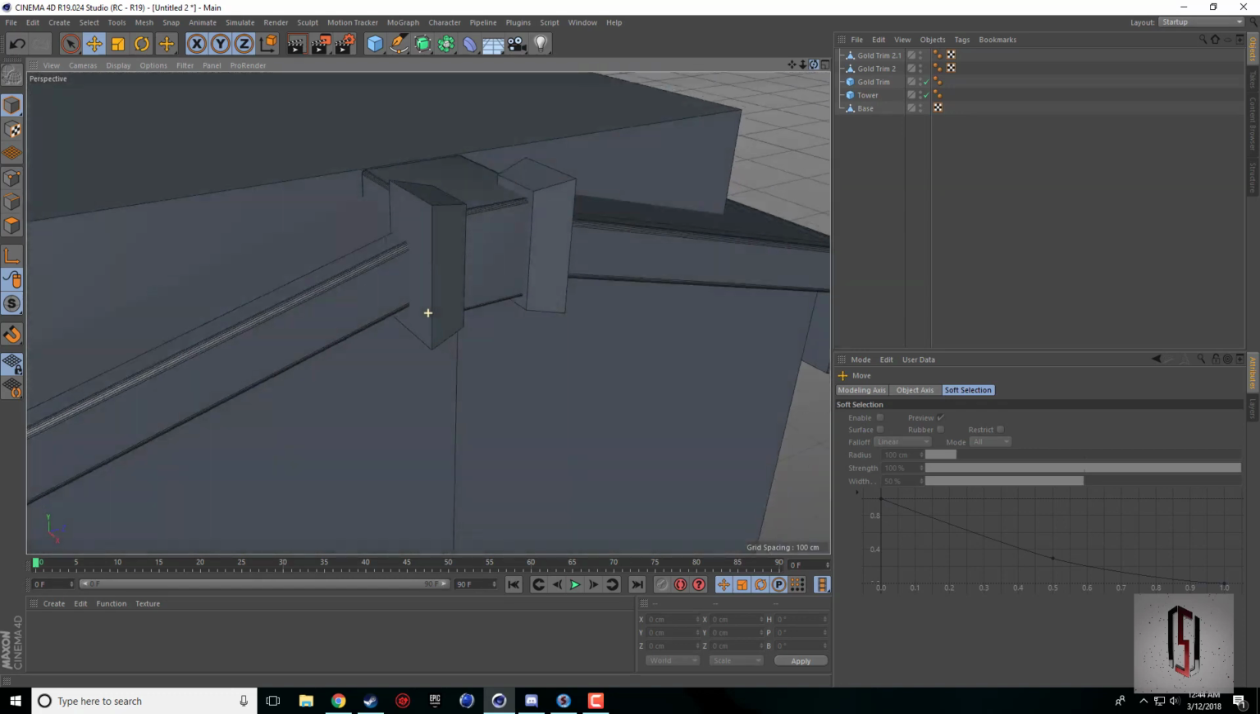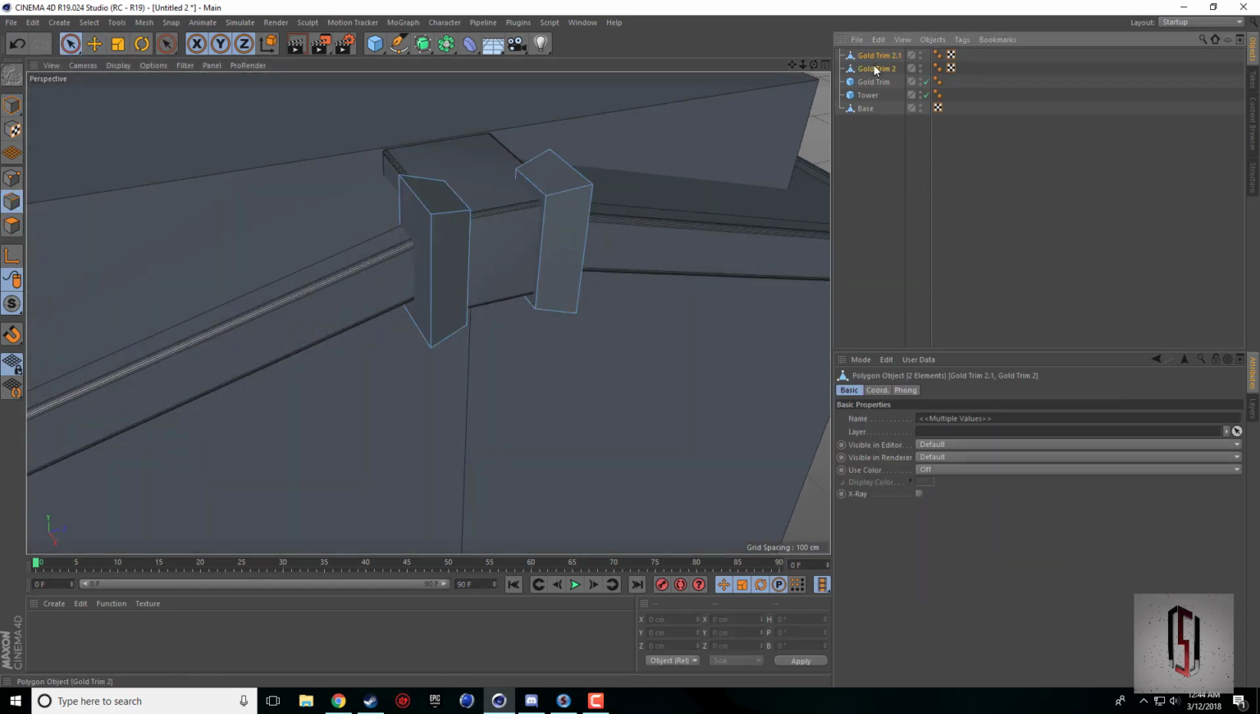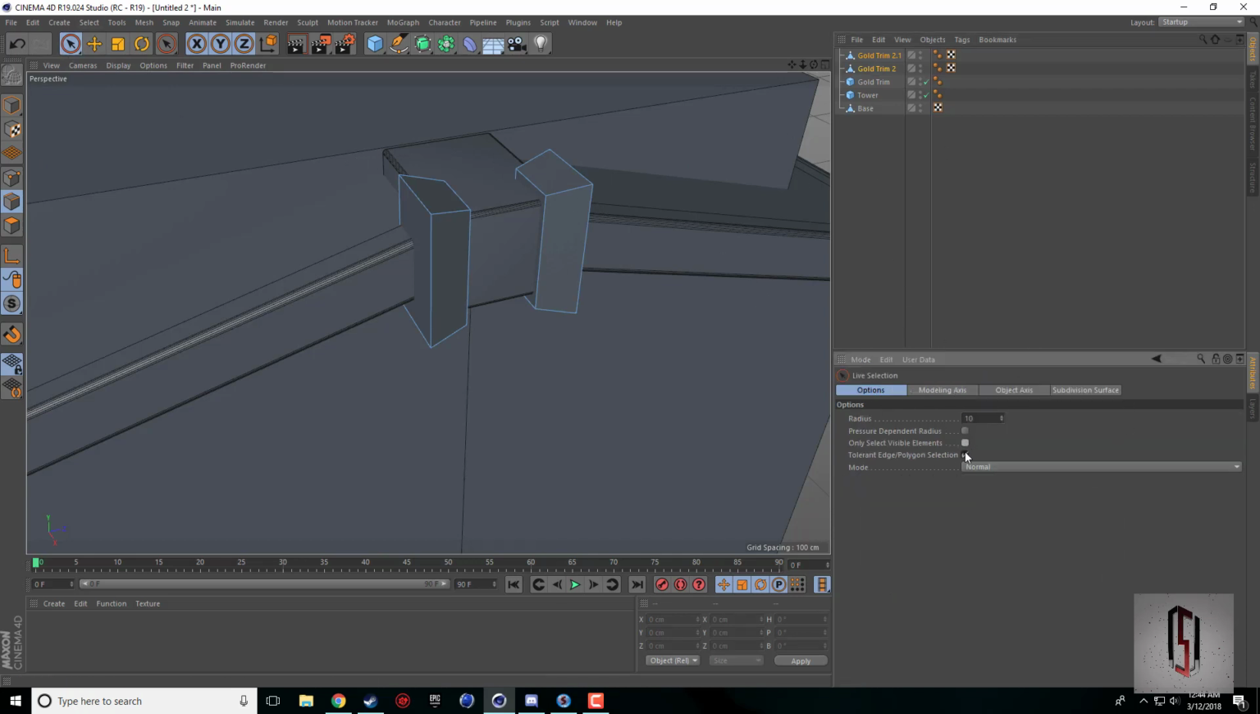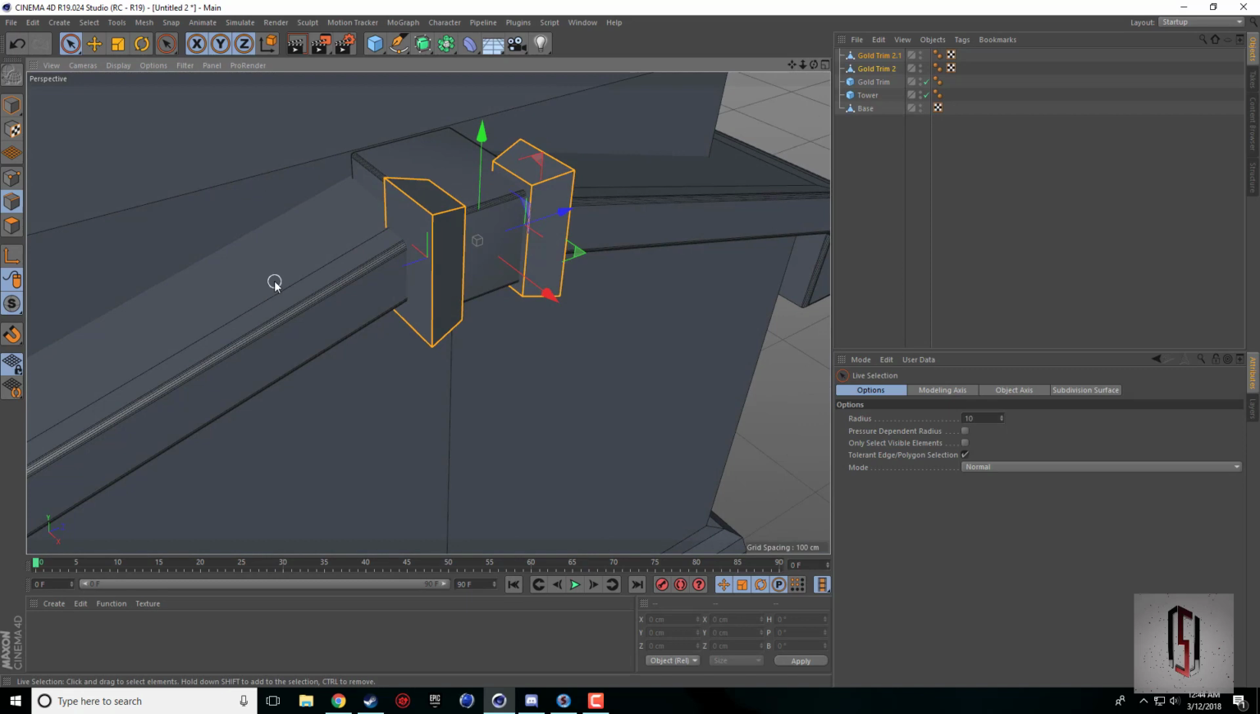Perfect. Now we just got to add some nice little rounded edges to this, so we'll come into line mode, select both of those, and with our live selection, we'll just go only visible elements off, and we'll just quickly select everything, just wave it around. It'll select all of our lines, whether we can see them or not.